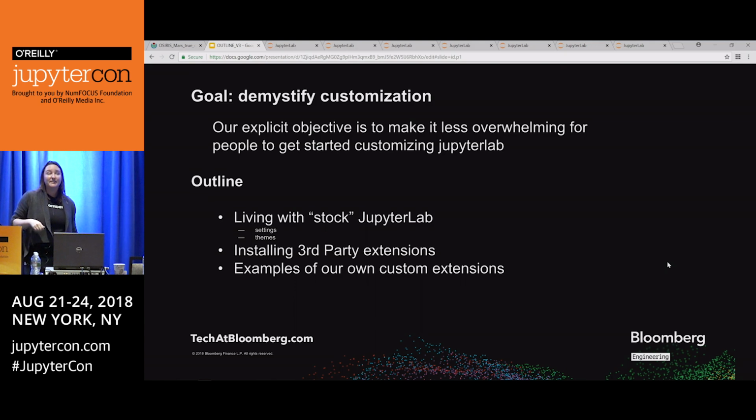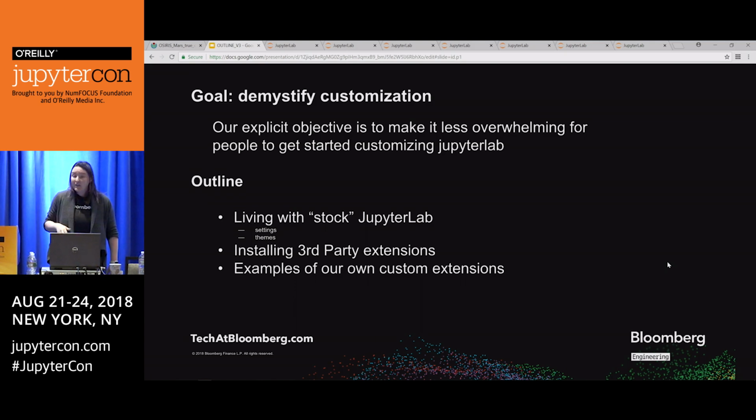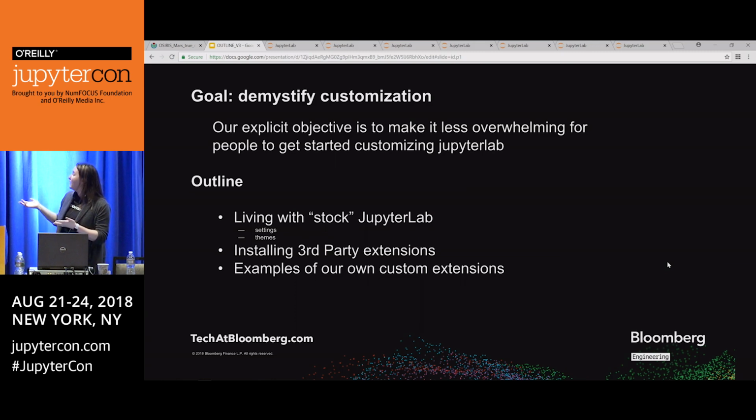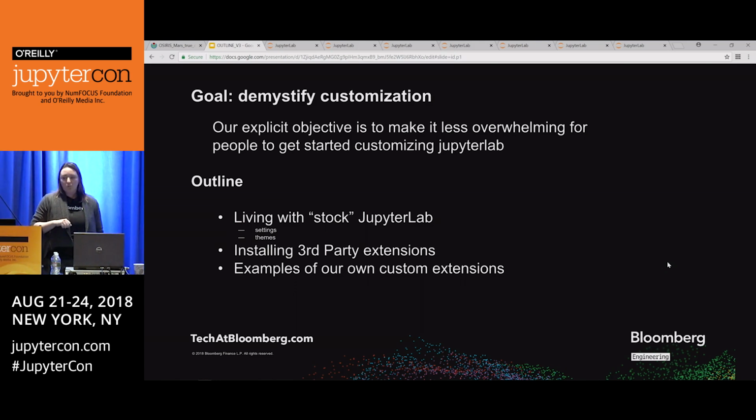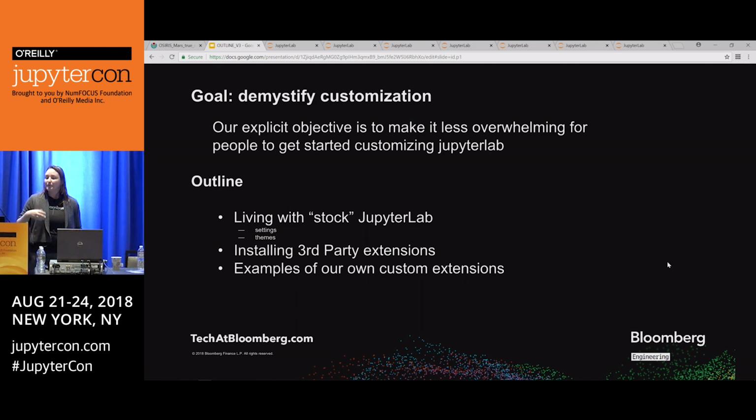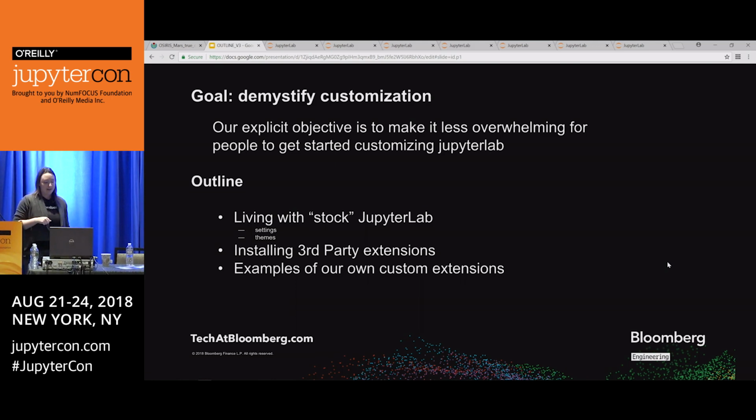Our goal for today's session is to demystify customization. So it doesn't matter if you spent 10 years, like Paul, or 10 days working on this platform. We're going to give you resources today to help you spin up some useful environment customizations. We really want to make it easier and less overwhelming for people like you to get started customizing JupyterLab. So in today's session, we're going to be talking about what it's like to live with stock JupyterLab and some of the customizations that you can do to settings and themes right out of the box. Then we're going to walk through what's involved in installing third-party extensions. And then we're going to end by walking through some of the extensions we've built.